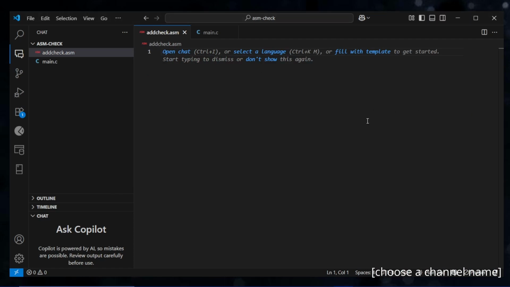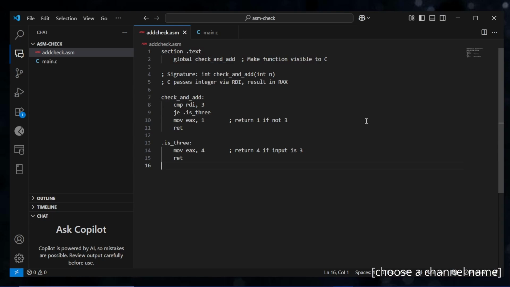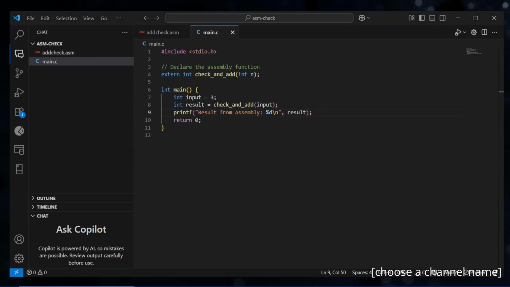I'm going to copy that over, save that over, and there we go. Now for a quick explanation of what's going on here. So in this program, it demonstrates calling an assembly function from C.